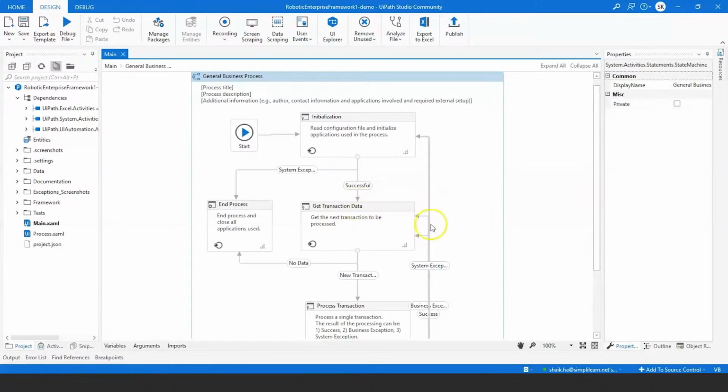The next state is the get transaction state. This state retrieves the next transaction object. This can be a queue item or a collection item. Transaction items are queue items by default, but this can be modified to meet your needs. This is also the state where the developer can set the condition to exit the state when there are no items to process. Get transaction data transitions.